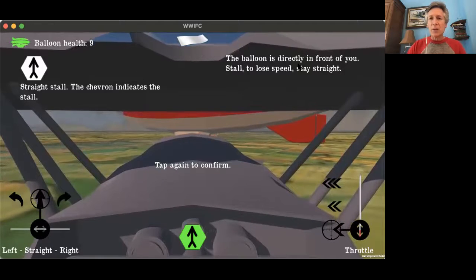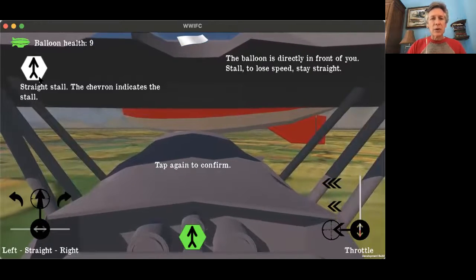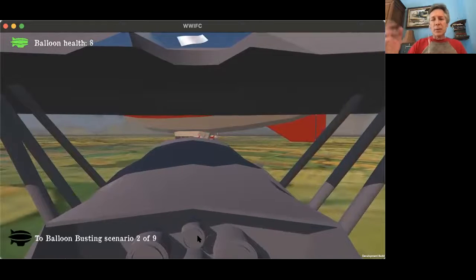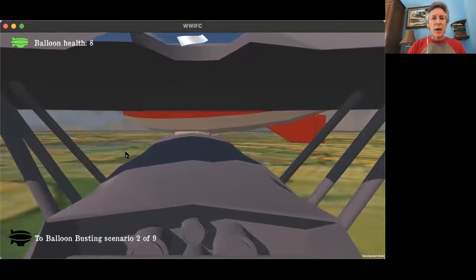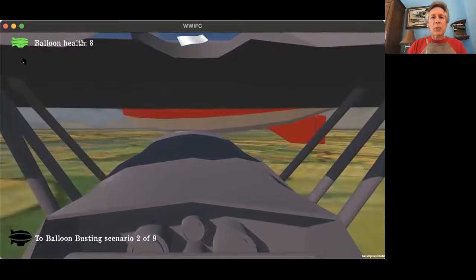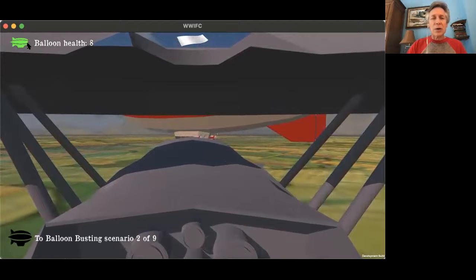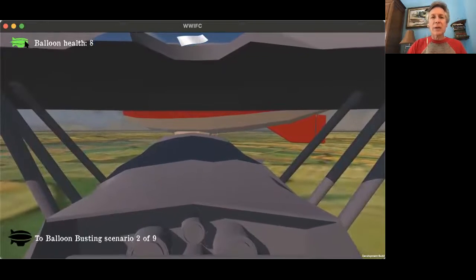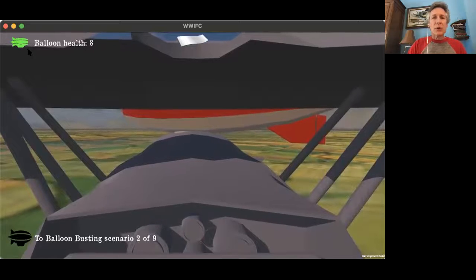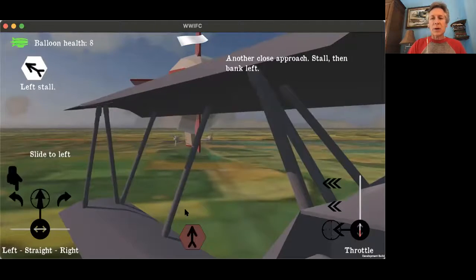So here we are. Balloon is directly in front of you. Stall to lose speed, stay straight. Here's our straight stall, confirm. So there will be machine gun noises and other things. And the other thing that I want to show you is I've added a balloon health up here. It used to be just this text, and now I've got a little icon, and it's chewing away at the icon. The balloon has 9 hit points available to it, and we just chopped off 1/9 of those hit points there. So now we'll go on to the next scenario.